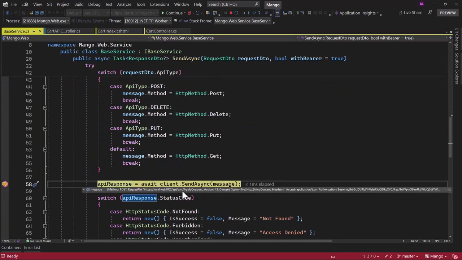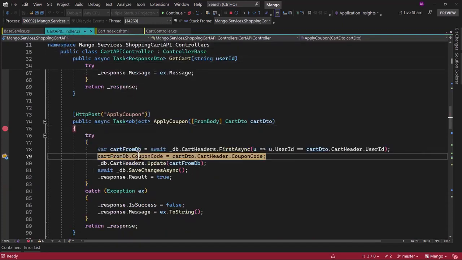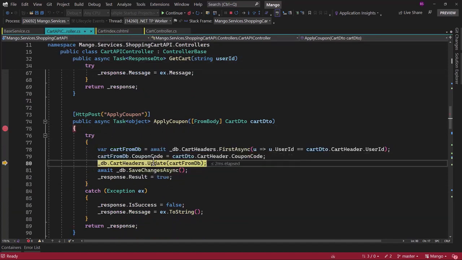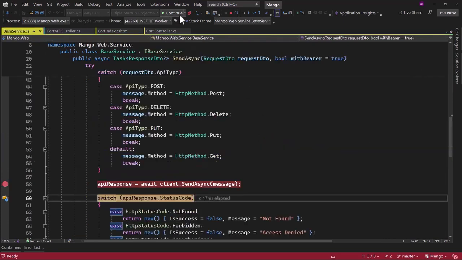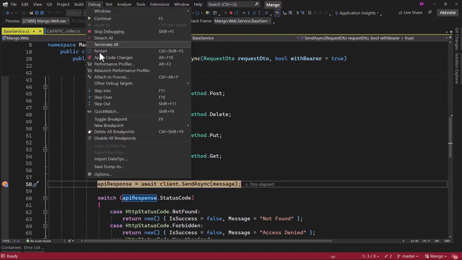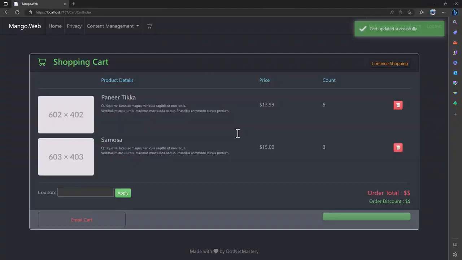It is going to API cart apply coupon. That seems right. It goes to the apply coupon. So cart API is being invoked. That is good. It retrieves the cart from the database. And for some reason the coupon code is not available right here. So cartHeader.couponCode is null, and that is the culprit. Let me disable all the breakpoints and continue.